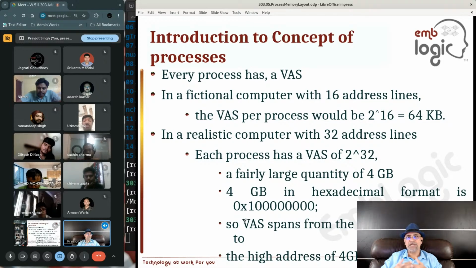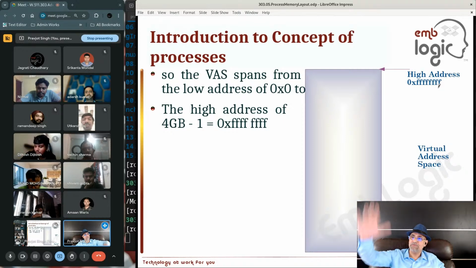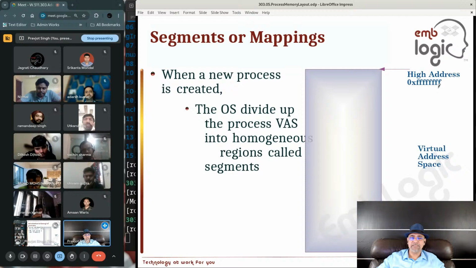In a fictional computer with 16 address lines, suppose you'll have 2 to the power 16, that is 64 KB size of the virtual address space. In a 32-bit system, it is 2 to the power 32, that is the size of the process context on a 32-bit machine is 4 GB. Whereas the size of the process context on a 64-bit system is 64 GB of virtual addresses. Remember, of virtual addresses only. Okay, 64 GB of virtual addresses, not the actual memory. So the virtual address space spans from a low address of all zeros to a maximum of all FFs on a 64-bit system, which is 64 GB of virtual address that is created. Let's have a look at this virtual address now.